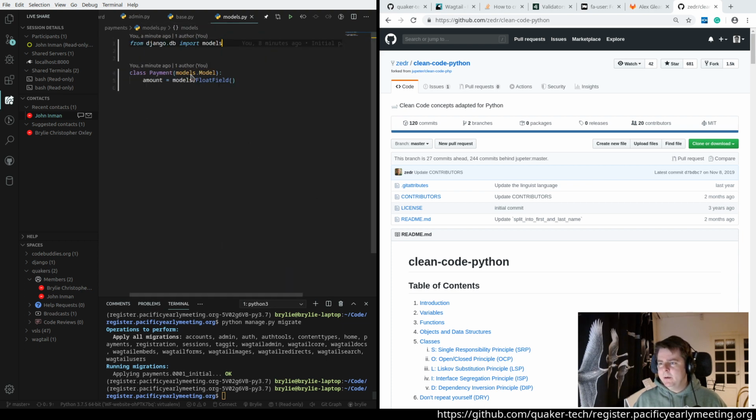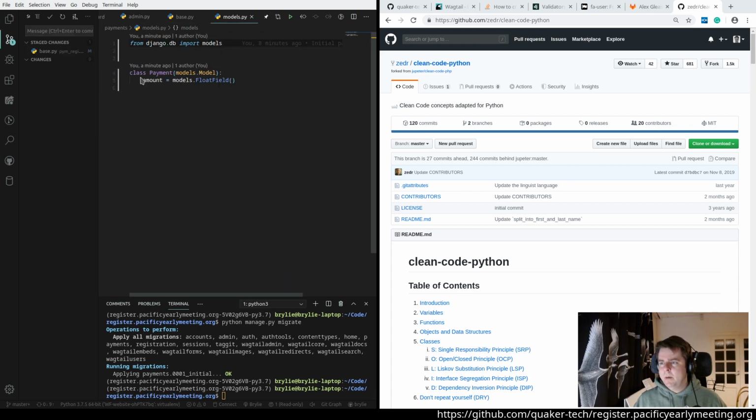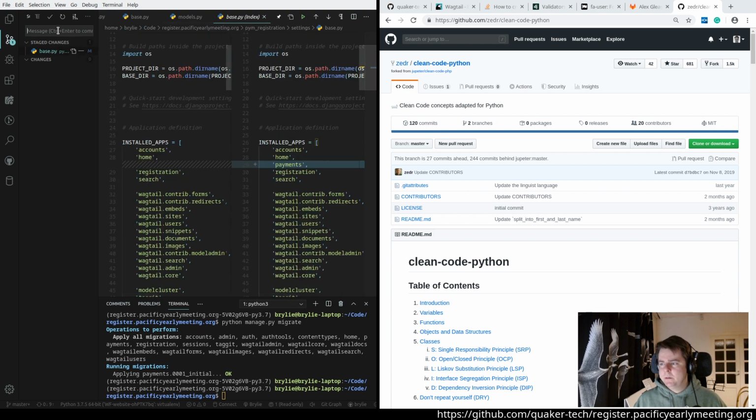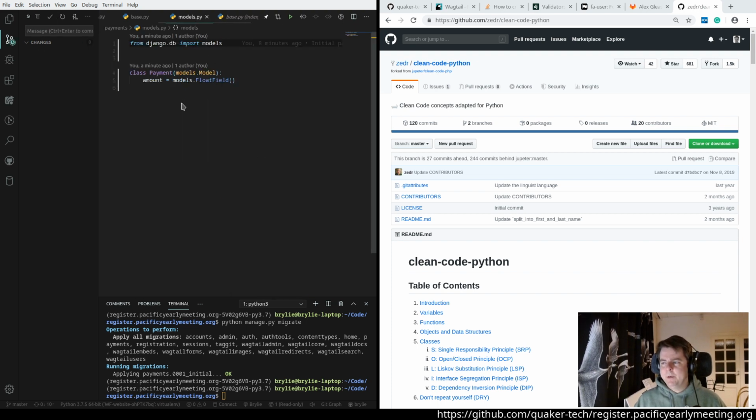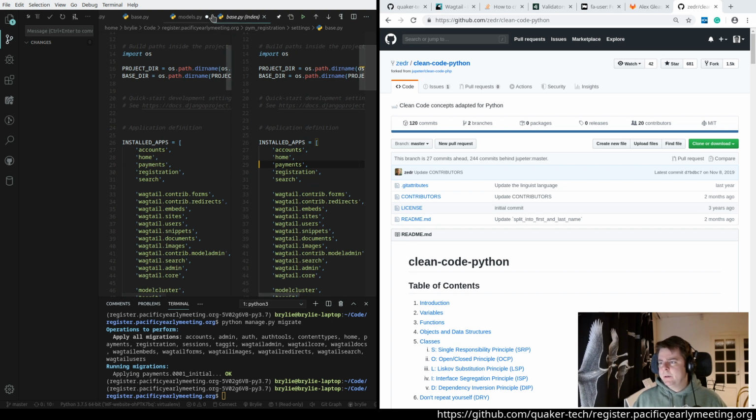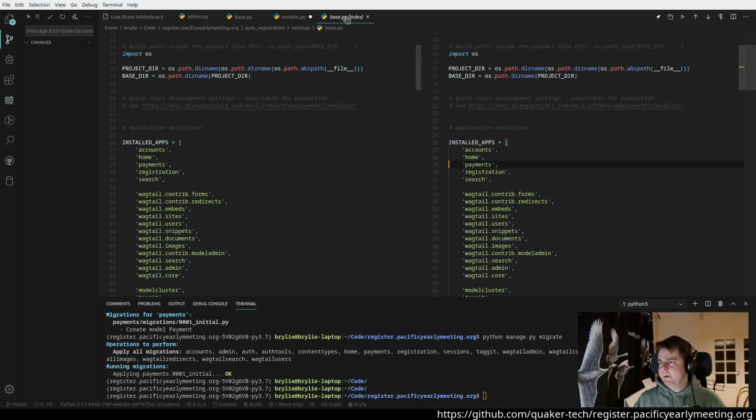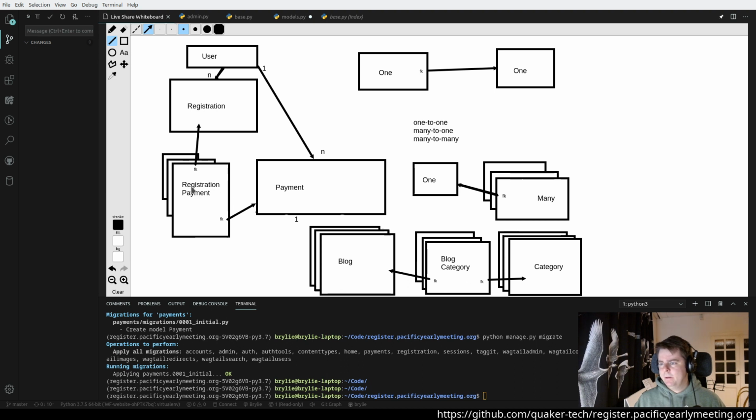So I've migrated in the payment model, and now let me commit this. We're going to add in the model for payment. What's it called? Registrant payment. I forget. Registration payment.